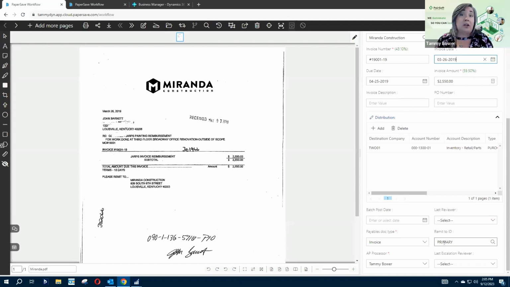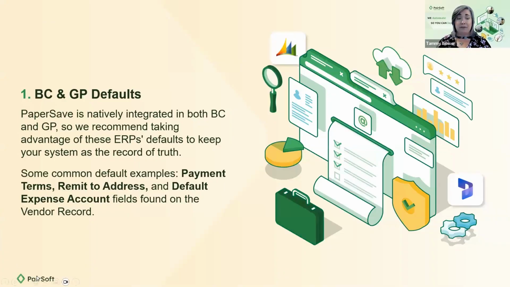If you don't, I encourage you, set that up, and PaperSave can leverage that piece of information. All right. So that's the first one. If you're not using that, we can leverage those defaults inside of that vendor card.